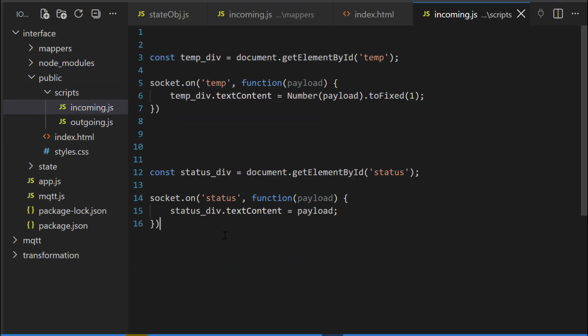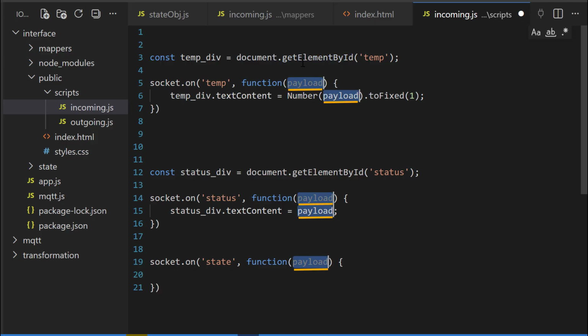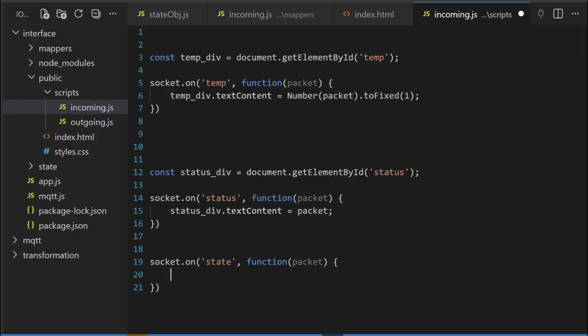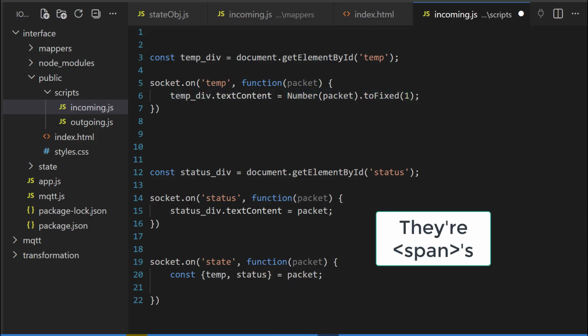On the front end, let's add a third channel. And by the way, I don't know how I started using payload here. I like to use packets for sockets and payloads for MQTT just to keep them distinct. So switch those to packet. And now when state comes in, we'll just manually update both our divs, spans, paragraphs, whatever they are.